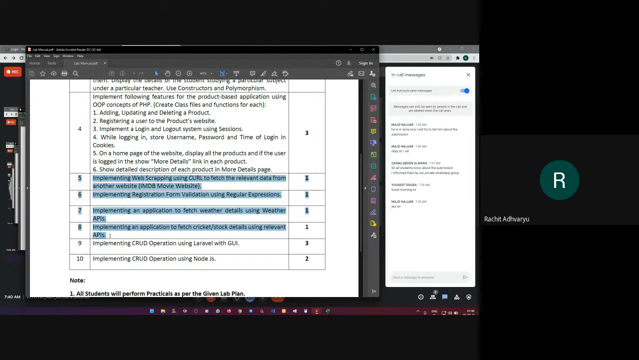Now today we are going to start with implementing the CRUD operations using Node.js. That is practical number 10. We will start with application development of Laravel from the next week, right? Because we have just started with Laravel in our lecture sessions. So let's see how to implement CRUD operations using Node.js.